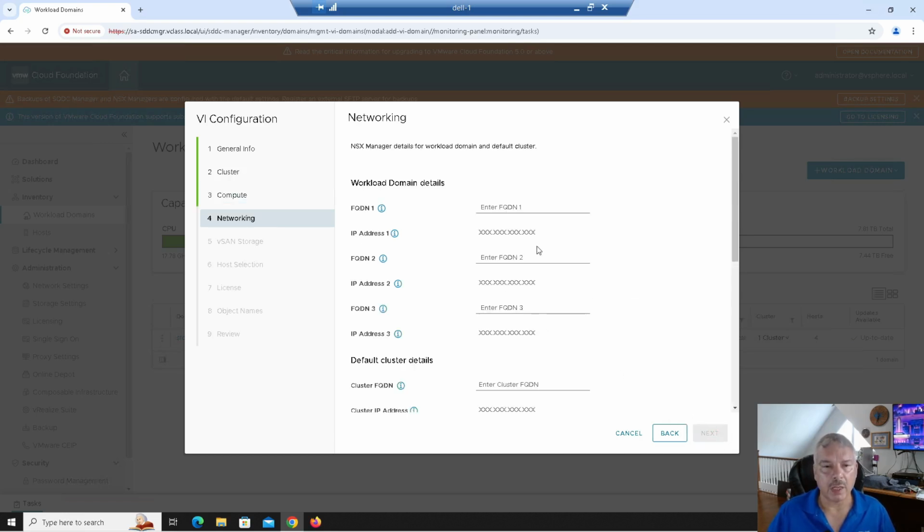When I click next, the next screen is talking about networking. This is NSX. Remember, this workload domain is going to have its own NSX management environment. That means 3 NSX appliances clustered together, kind of like as one. So it's going to ask me for the name of the first NSX manager.